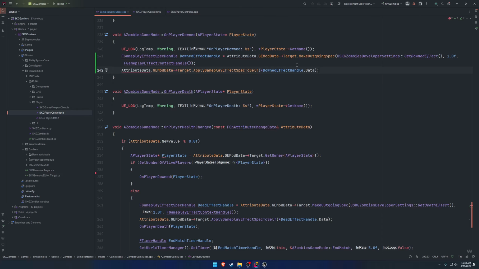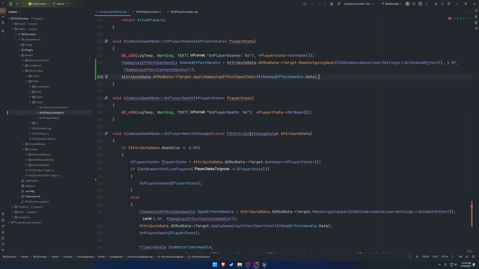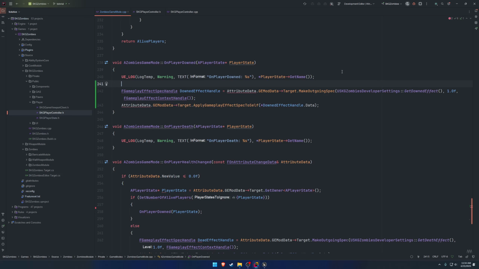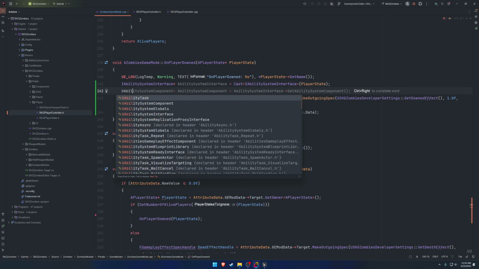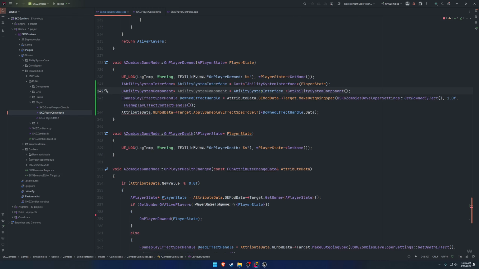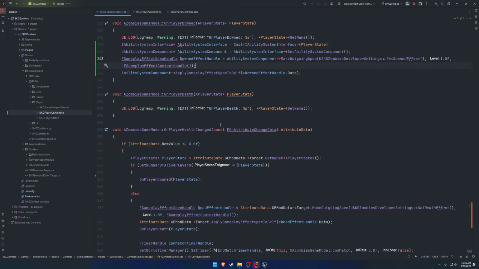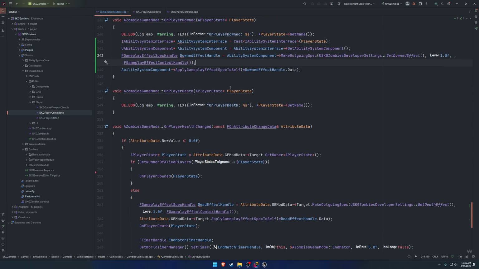So let's go ahead and move this effect being applied into on player downed just for a little bit of cleanup. And actually, we need to pass in the player state. We need the ability system component, so we can fetch that shortly. Actually, let's just do it now. So we need the I ability system interface from the player state, in which case we can get the U ability system component from the ability system interface that we can now use to make the outgoing spec. Remember, it is now a pointer, as well as apply the gameplay effect spec to self. And that takes care of that. So now our on player downed actually does stuff rather than just printing out a log.